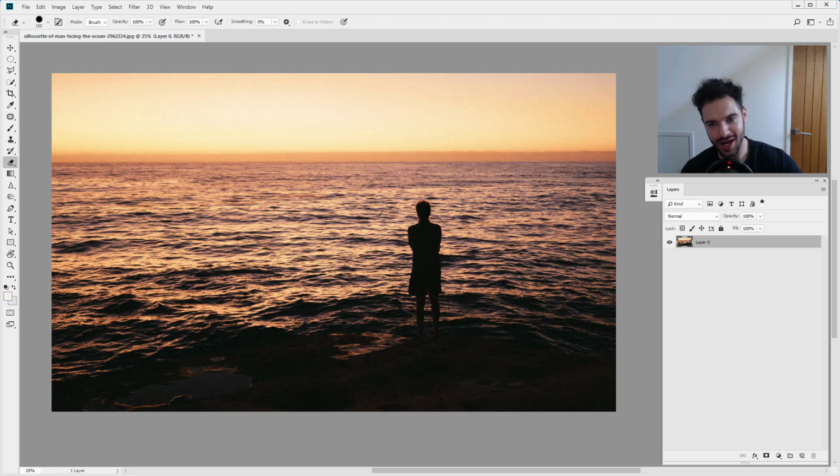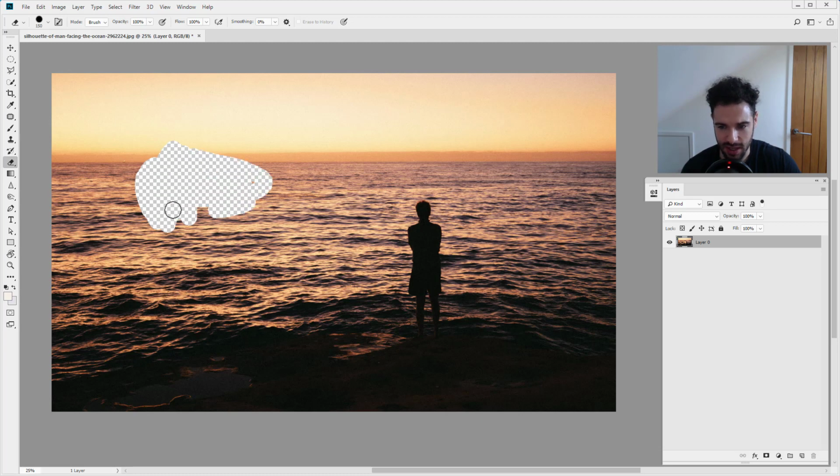Today I'm going to show you why you should be using layer masks and you shouldn't be using the eraser tool. So I'm just going to jump straight into Photoshop, and I've got my eraser tool selected, and I'm just going to click and drag to erase a part of this image.